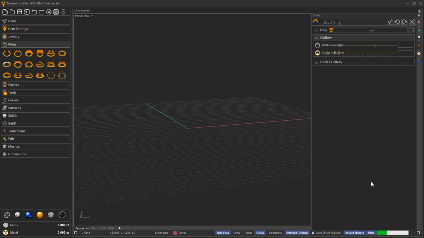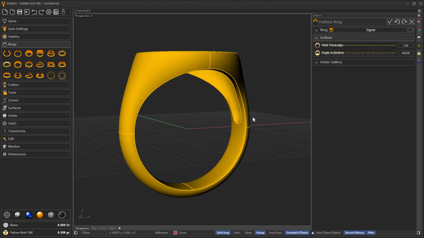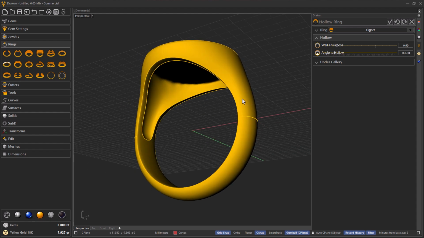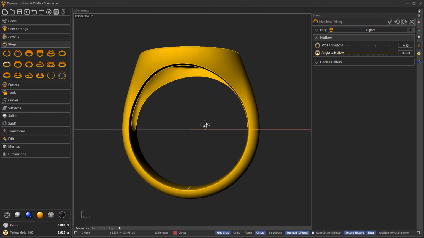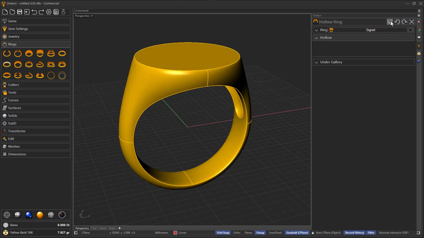And as you can see, it's automatically selected the ring, but we can of course adjust maybe the thickness. By default it is 1 millimeter wall thickness, and let's maybe try 0.9, and you can see now it's hollowed. We could adjust also the angle or even use the under gallery. For this case, I'm just going to keep it like this, and I'm going to move on to the next step.